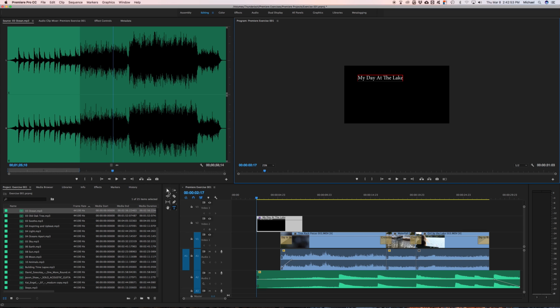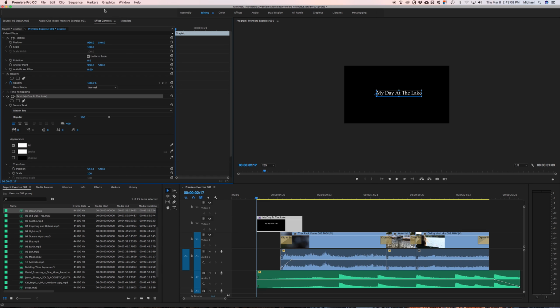I'm going to go back to my selection tool, and I can take this and move it wherever I'd like to place it. I'm going to place it right here in the center. Just like with any other effects, you have your effects controls, which is this guy right over here in the source window. Now, you'll see we have text.